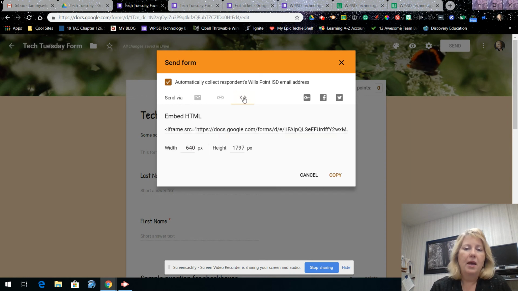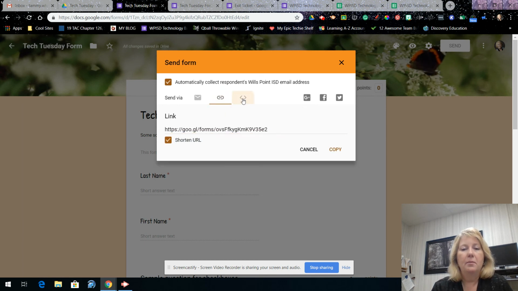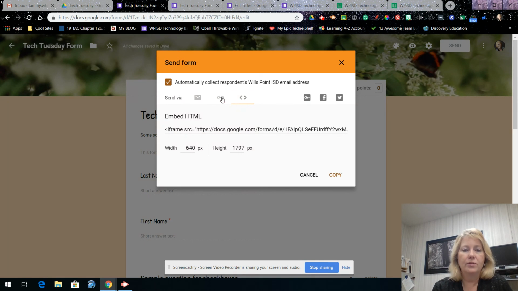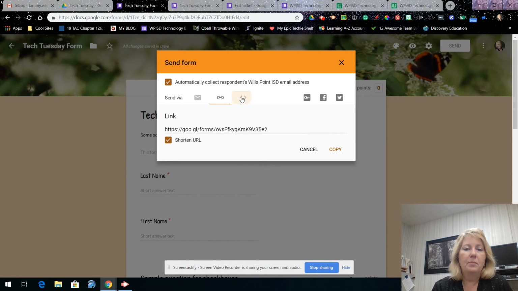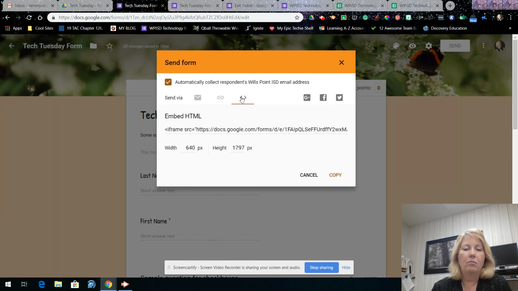Here's embedding. Most of the time you're usually going to be looking at the link, but you may embed it as well somewhere. You can embed it in your website, and the form will actually show up on the website. So it can show up in email. You just provide the link, and then they click on the link, and it will go out.